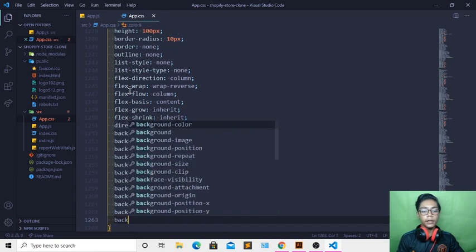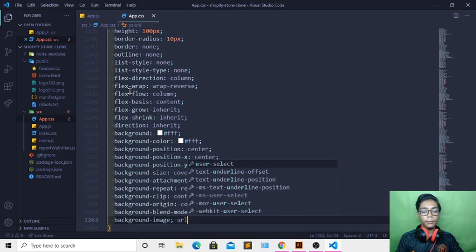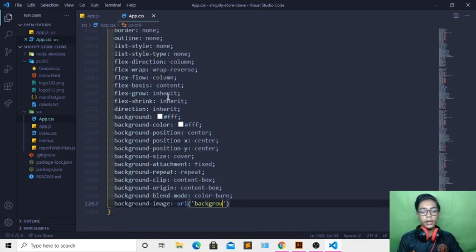Now I will also write background-image, and in that background-image I will write url, and in this url I will first define this sign, then go to the top. So here I will write background8.png.